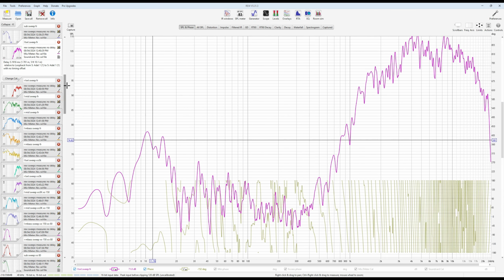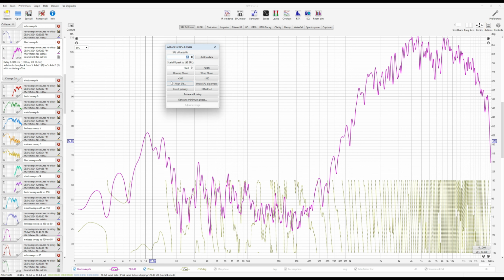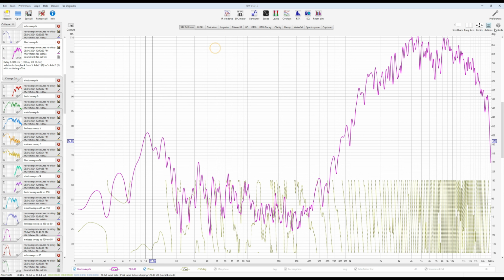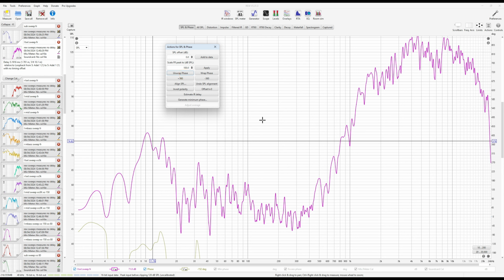So that's a really handy feature, this limits button here. And then we have these other two buttons here, which are graph dependent. So the content will change depending on the graph that you have selected. So there's an action button here which allows us to, for example, unwrap the phase.